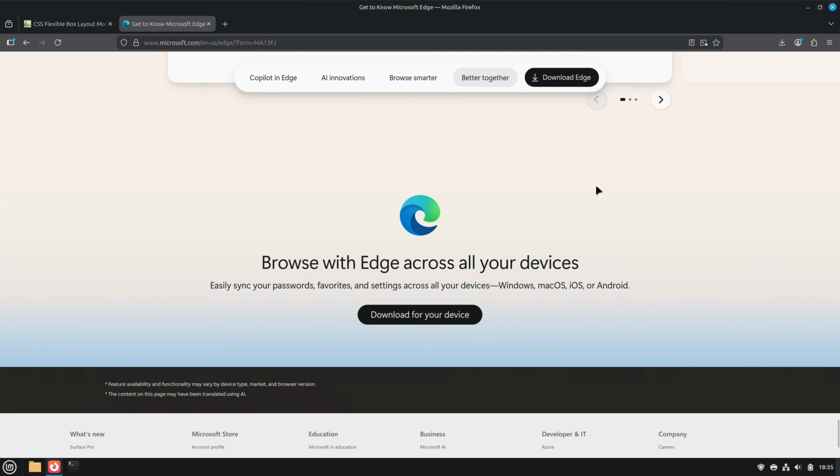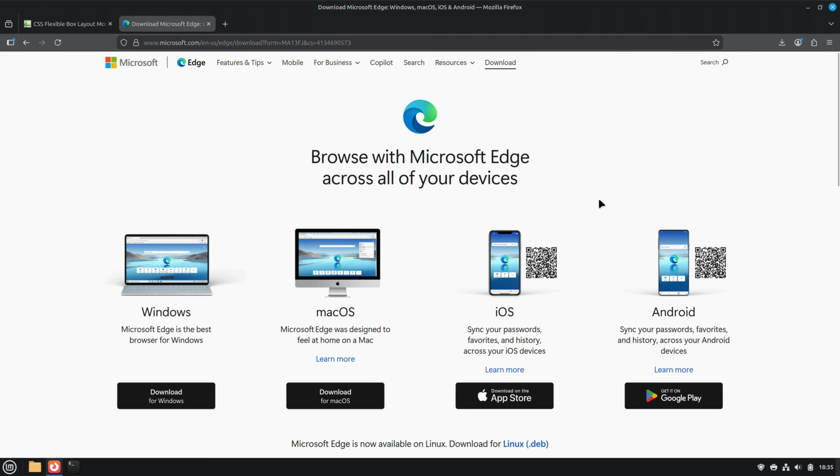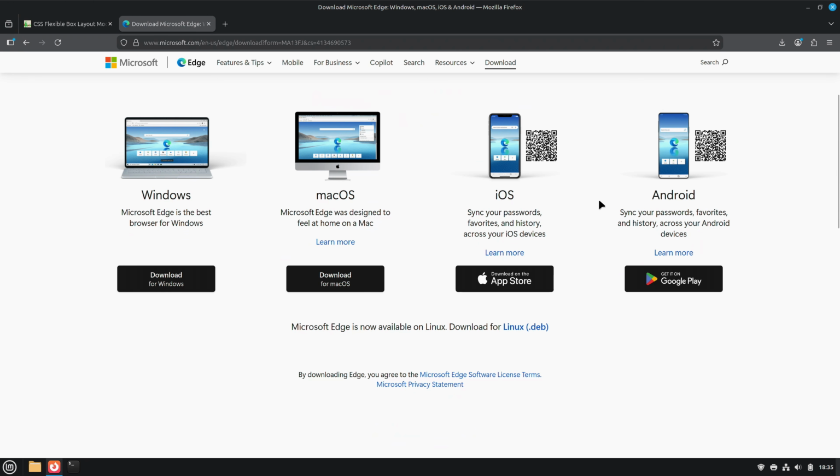Okay, so let's scroll to the very bottom here, download for your device. By the way, if you go to the very top, it just downloads the thing you need. But I want to show you download for your device, this bottom button here. And it takes you to the page where it says, hey, you can use Edge everywhere. And that's true. You can put it on Windows, Mac, iOS, Android. What are you missing? Oh, down here, it's also available now on Linux. And it's the Debian version, which means it will work on Mint.